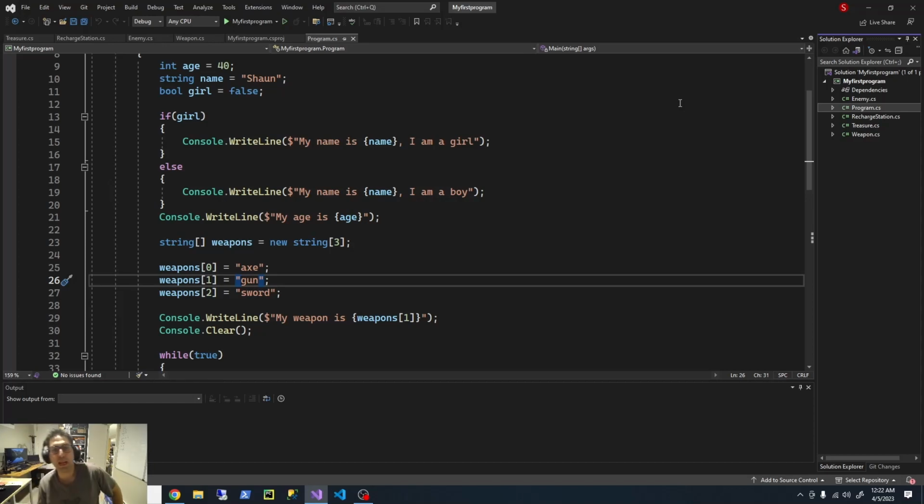In this episode, we're going to build our player object, which will be our last object that we create for this game. So let's get into it.